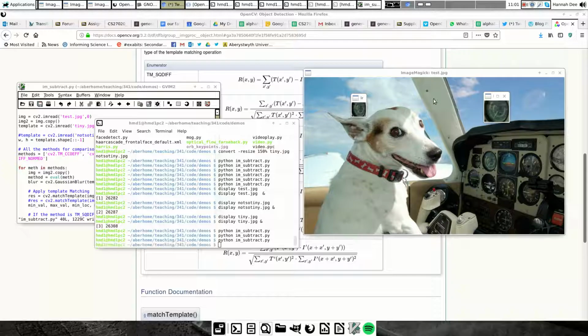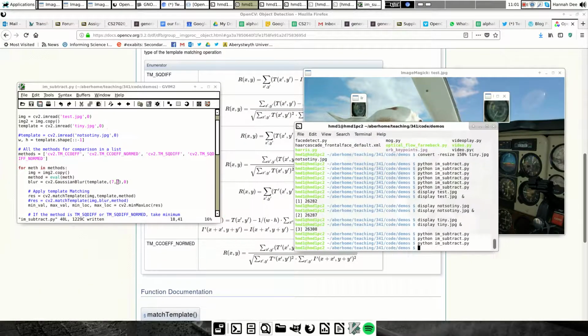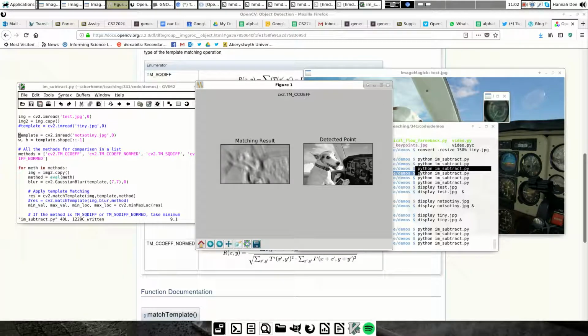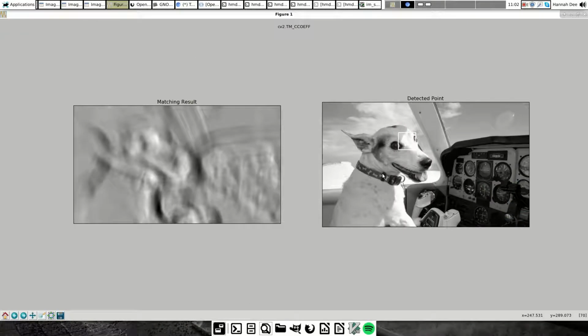What happens if the template is not the right template? So let's try. In my code I'm just going to comment out the line where I read in the tiny template, and I'm going to uncomment the line where I read in not so tiny, write it out again, and then run the code again. So what we're doing now is we're matching the wrong template, and hopefully what we'll see is it's rubbish. Oh look, it's rubbish. There you see the template has actually matched a big piece on the dog's forehead.